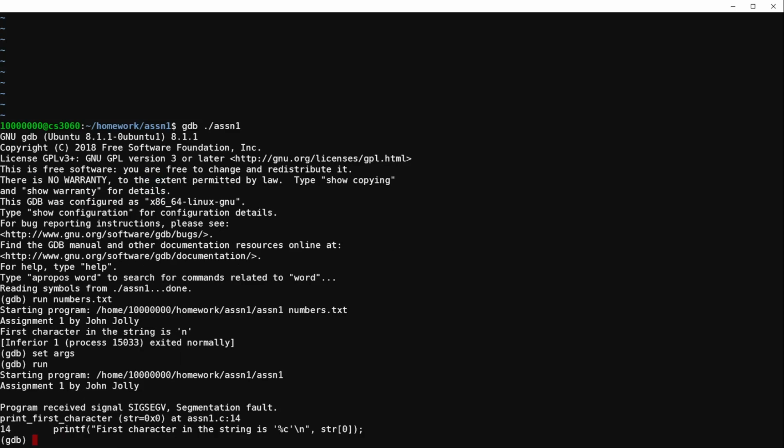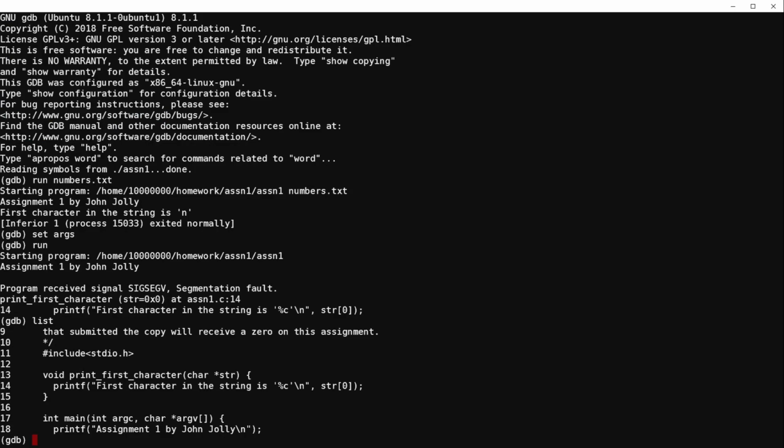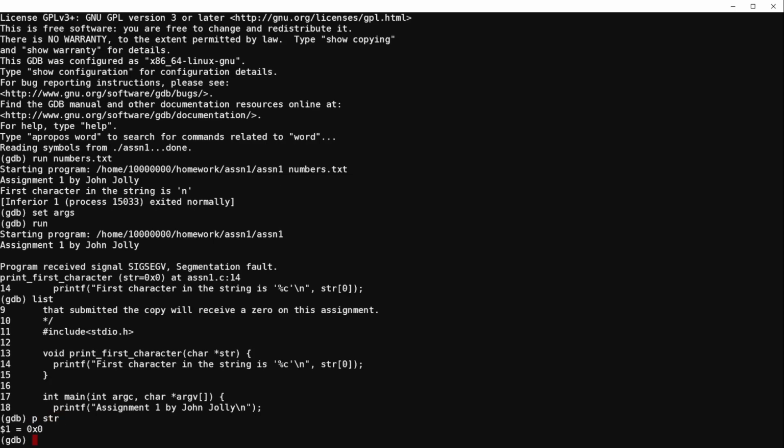And at this point, it fails on me. It fails at line 14 inside the function print first character. Aha, we found our problem. Well, the problem here is very likely in one of the variables, and there's only one variable that's being used on line 14, and that's the str variable. So I'm going to print str, and it comes out as 0.